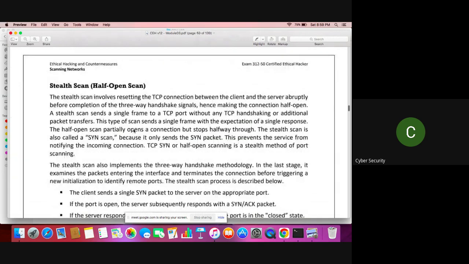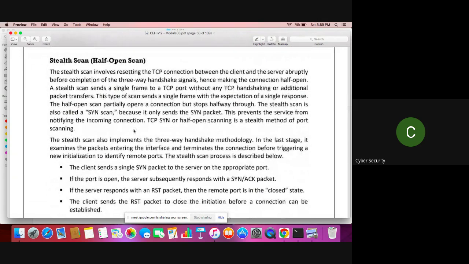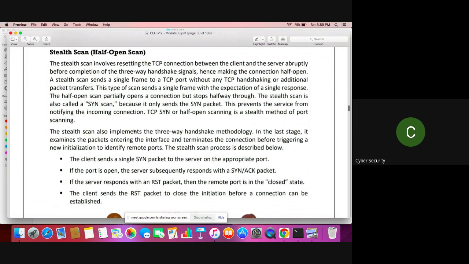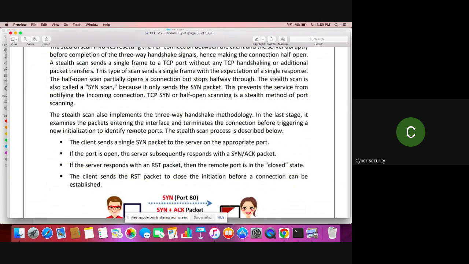Then stealth or half open scan, excuse me, involves resetting the TCP connection between the client and the server abruptly before completion of the three-way handshake, hence making the connection half open. You send a single frame with the expectation of a single response. Half open scan partially opens the connection but stops halfway through.